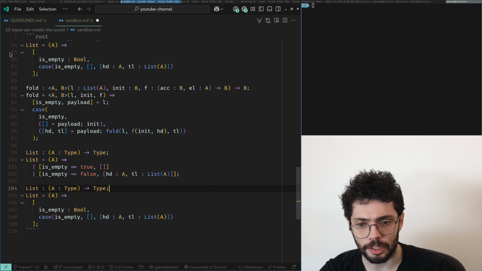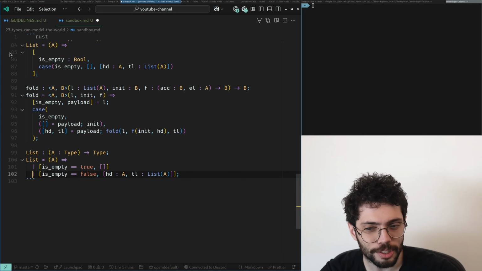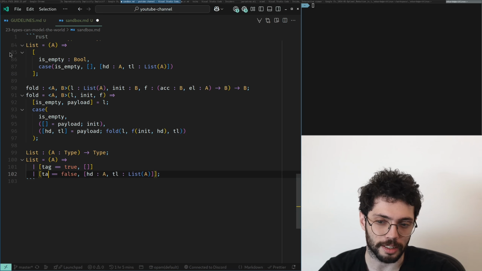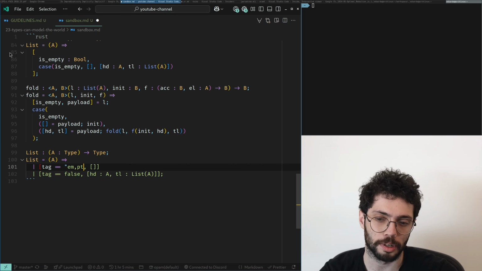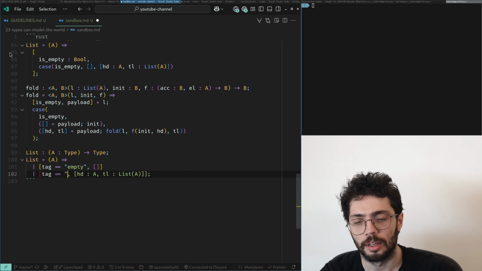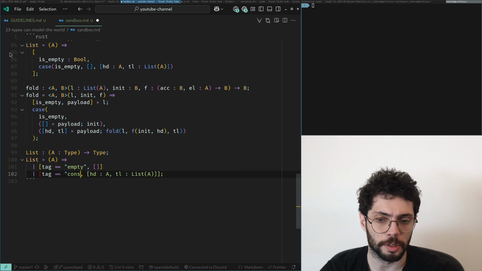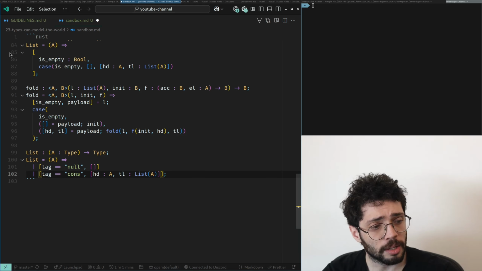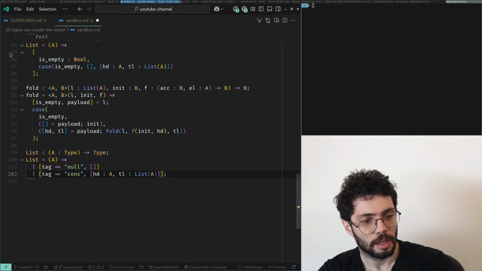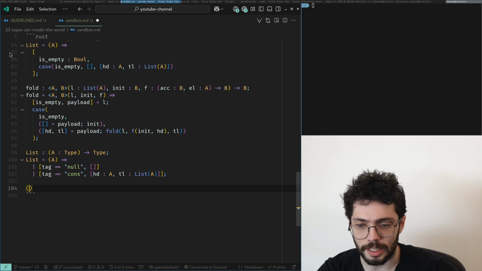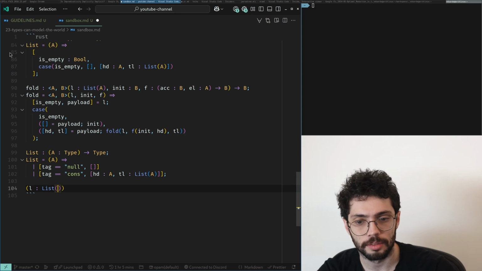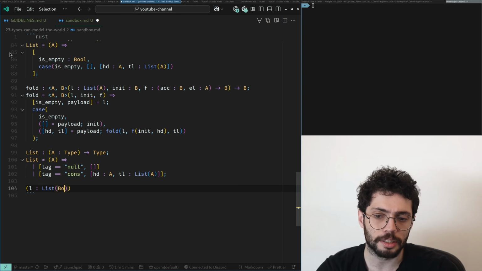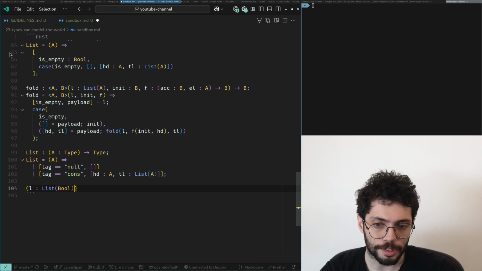The nice thing about this one is that it's kind of nicer to see that if you change the tag, let's use something like TypeScript, where this would be an empty tag, and here it would be what we call cons, so new and cons. Now let's say this was unboxed. What is the problem? Again, the type of the list is not known statically. Well, you could say, but the list is a list of booleans. What is the size of the list?